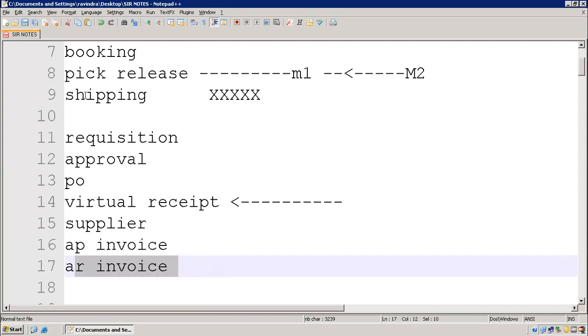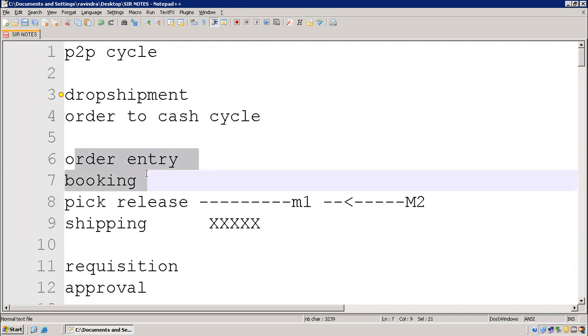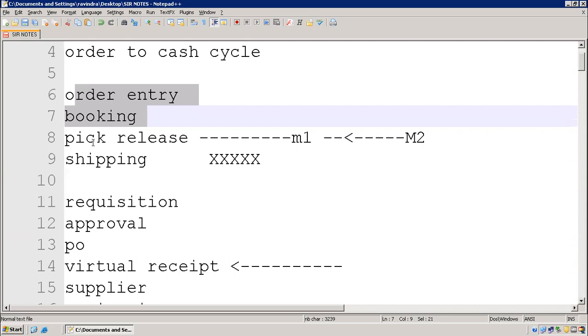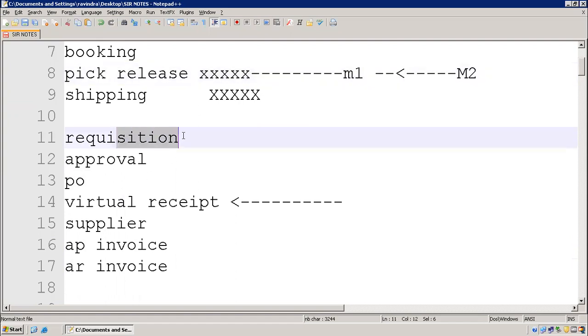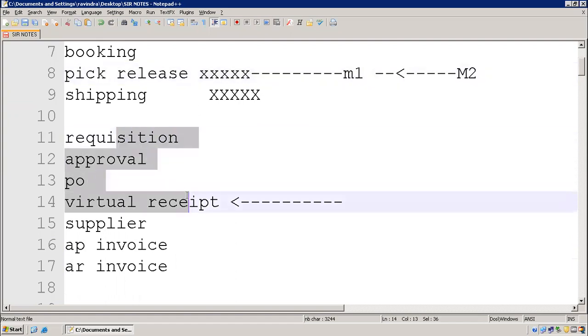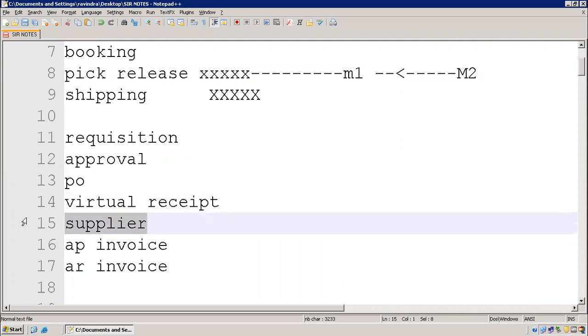So these steps, whatever we talked about here: order entry, booking, pick release and shipping we will not do because we don't have a quantity. Then requisition we will do, approval, purchase order, and then receipt we will do. Then the supplier will do the receipt. AP invoice and AR invoice. These are all the steps.